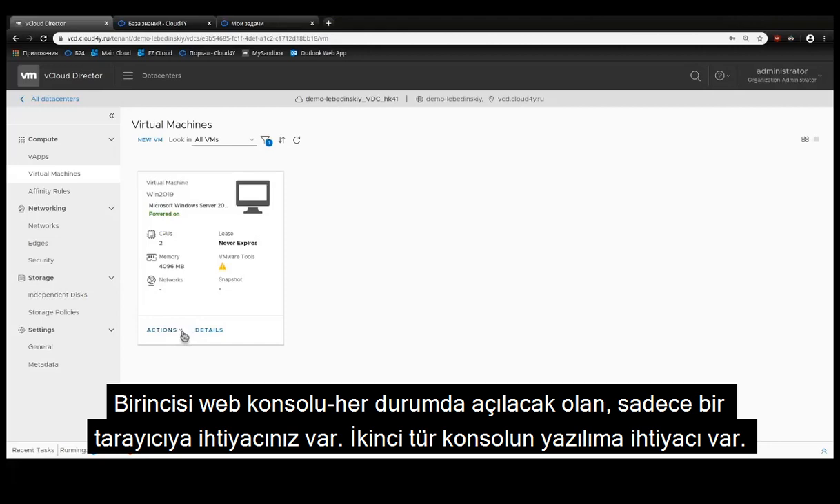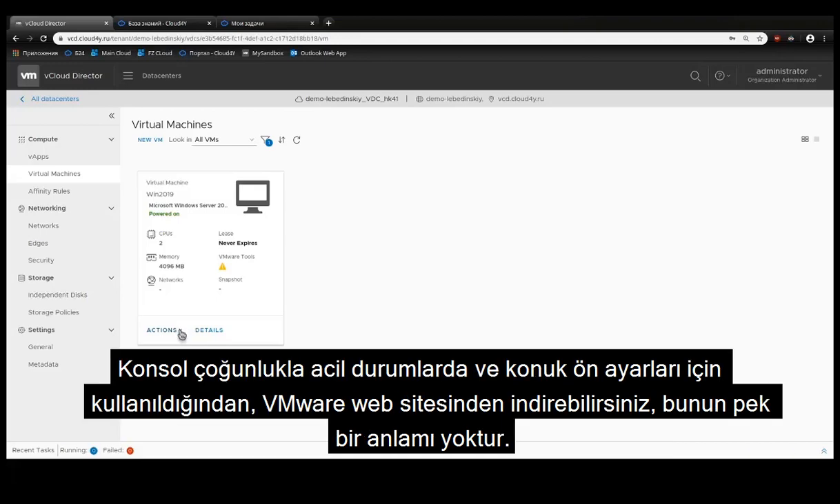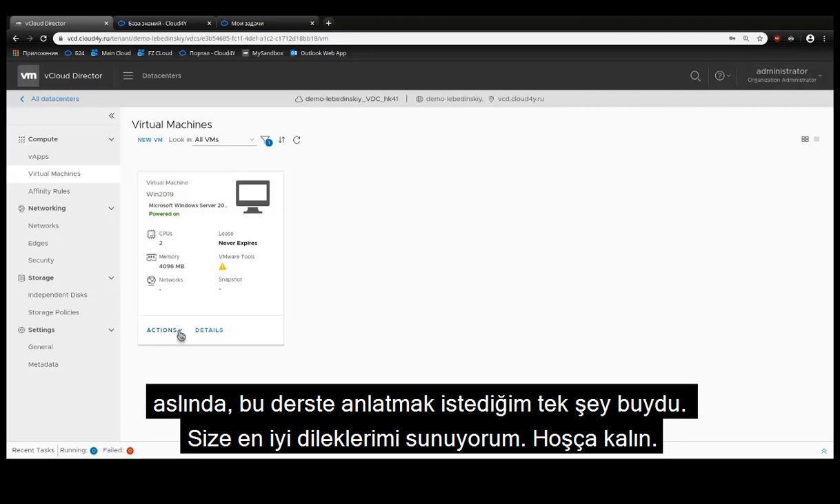And there are two virtual consoles. The first is the web console. It will open in a case where you only need a browser. The second kind of console needs software. You can download it from the VMware website, as the console is used mostly in emergencies and for guest presets.